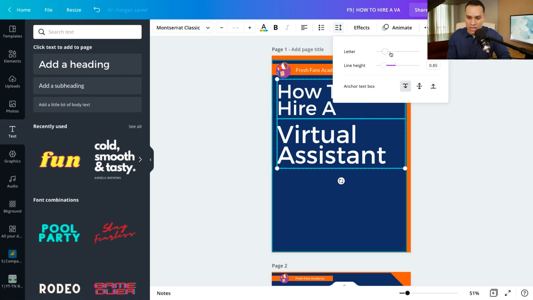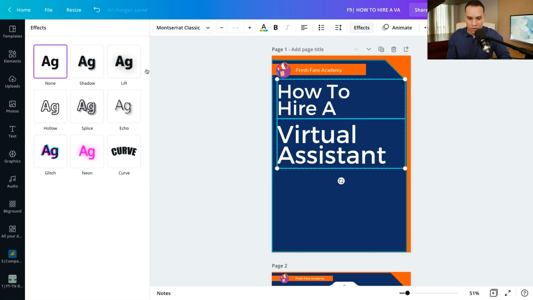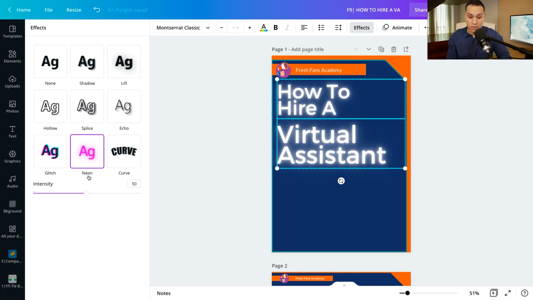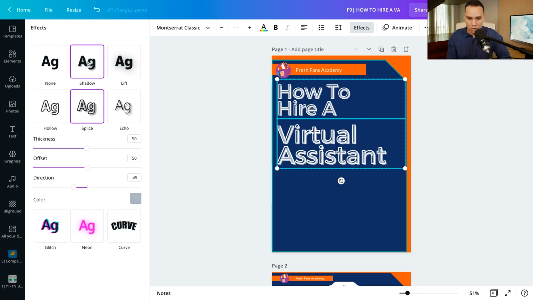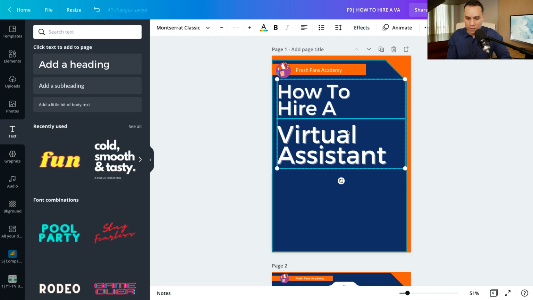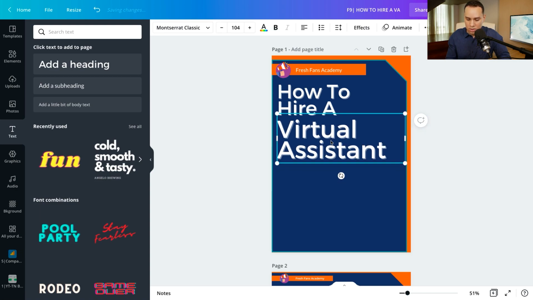You can also play with the spacing in between the letters and the spacing in between the lines. So there's a lot of options here. So we'll come over here to effects now, and we can do a lift. We can make it neon, which makes it a little hard to read. So I'll just come over here and drop a little shadow, and you can actually change the transparency of the shadow, play with the blur, offset, and whatnot. So we'll just go ahead and leave it like that. It won't be an exact copy, but of course you can go ahead and play with the text size and spacing as well.